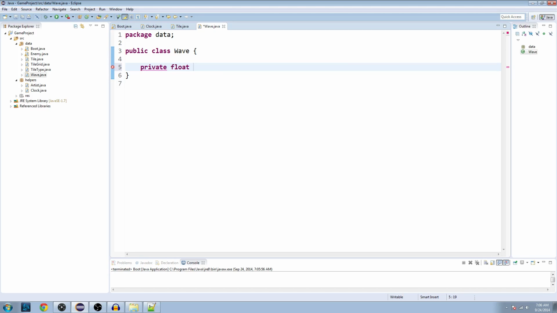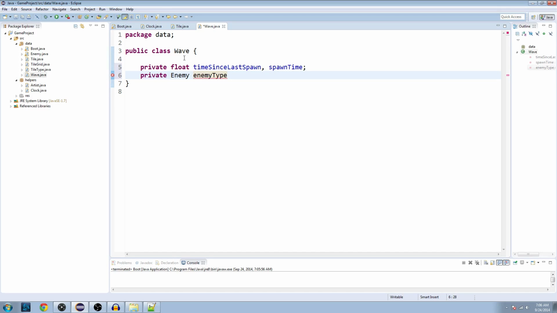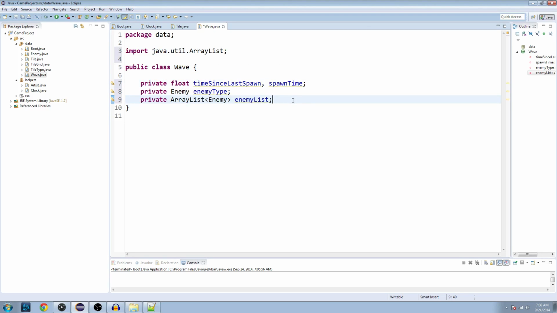So private float time since last spawn and spawn time. And they seem similar, but they should become apparent what they are when we incorporate them. Next, we're going to take a private enemy type, and a list of enemies, so private array list of type enemy named enemy list. And we probably need to import that. Yep. And that might be it.